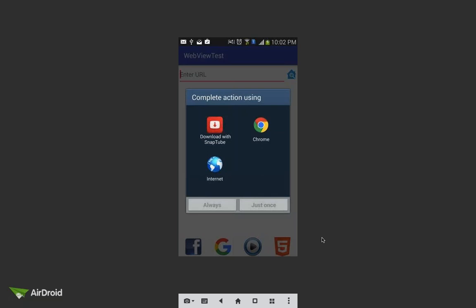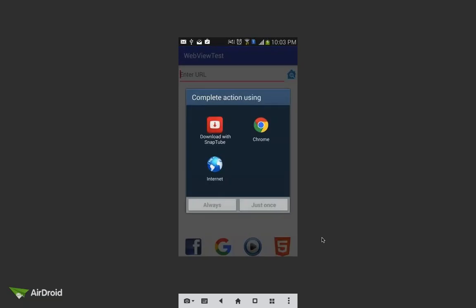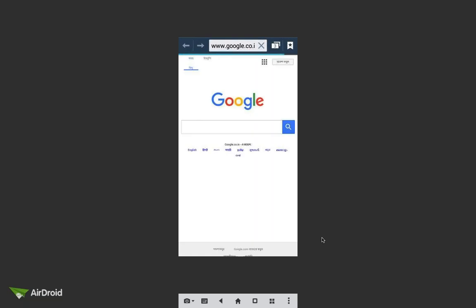But see here, it is not displaying that particular page on the WebView component. It is navigating to the browser. Observe here. Once you click the Google button, see, it is asking to use a browser. Facebook, Google, it is asking to navigate to that particular web page using the browser.